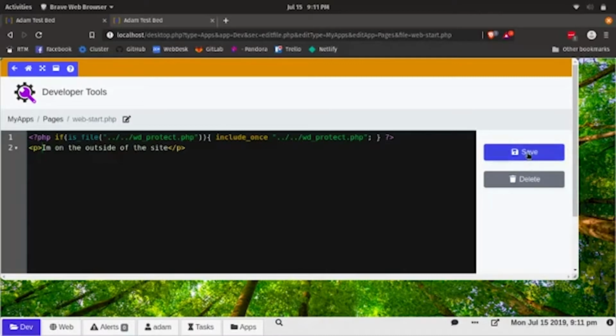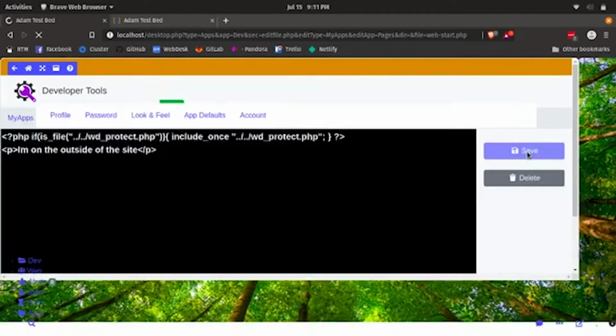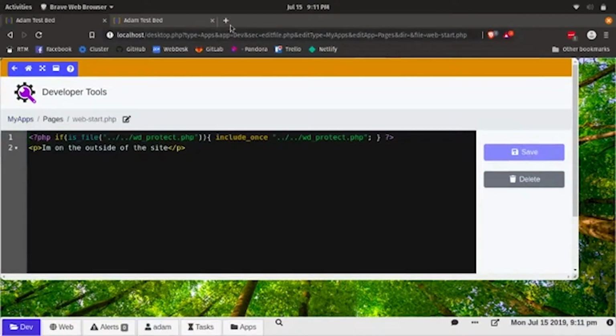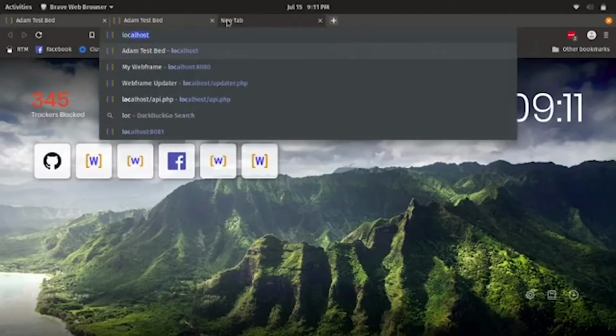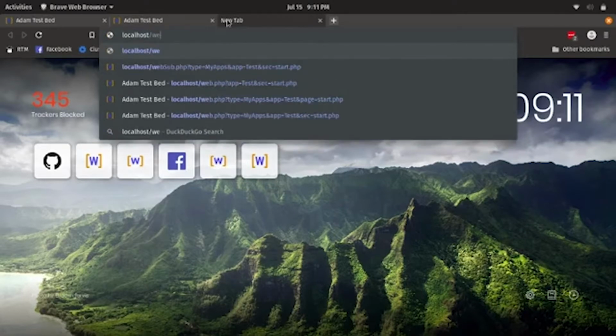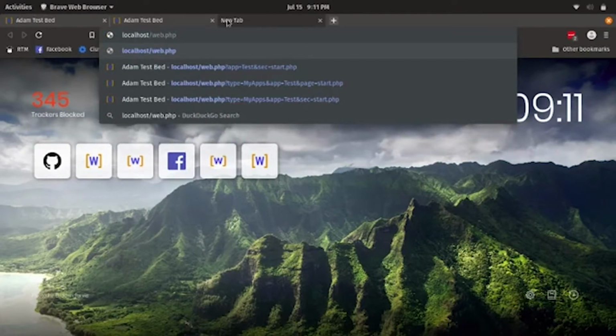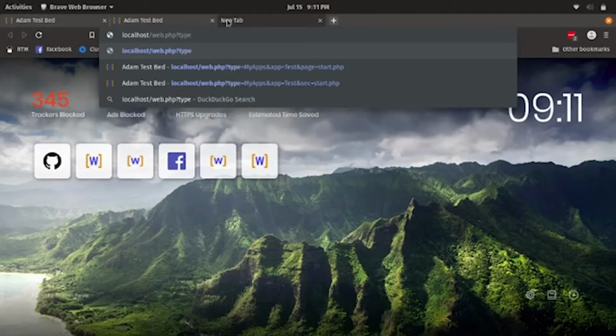Okay, and I'm going to save. And if I come outside the site, so I'm using localhost right now, and I go to web.php?type=my apps. We're in the my app section.